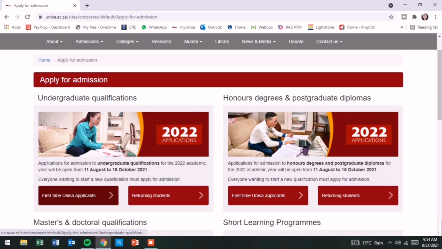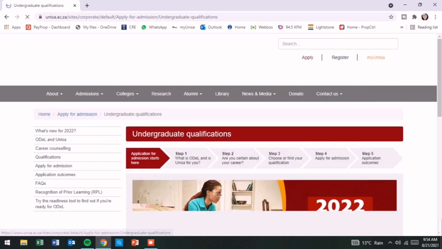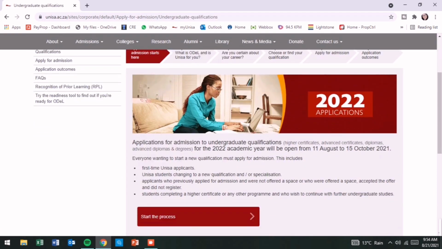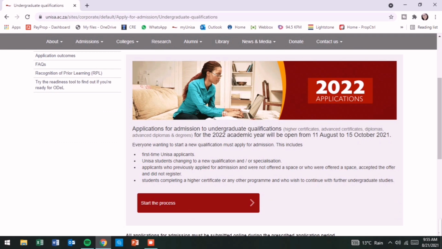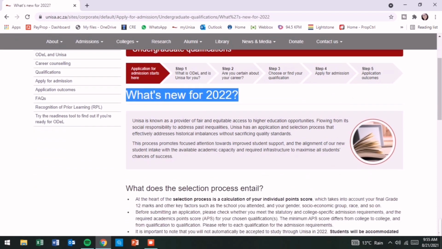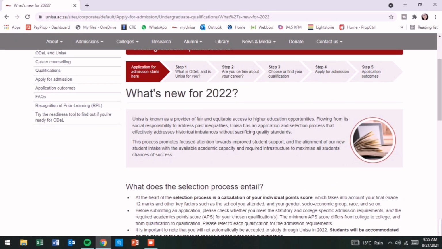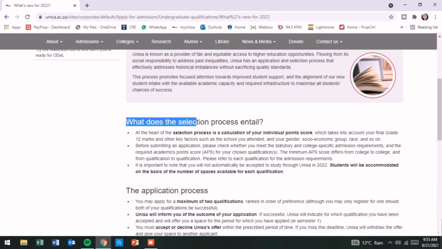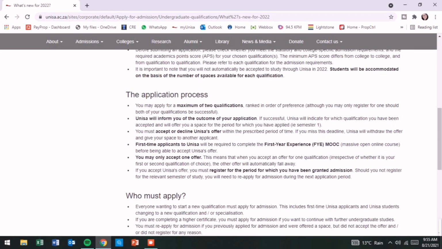So we're going to go for undergraduate application, and we're a first time student, or you can say recurring student, but we went into first time. We're going to start the process for applications for 2022. It's quite simple to see. They give you 5 steps there to follow, and then they tell you what's new for 2020, and just what the selection process entails and how to apply basically. But that's also why I'm here, so easy peasy.